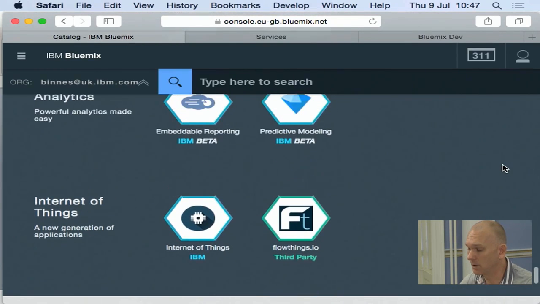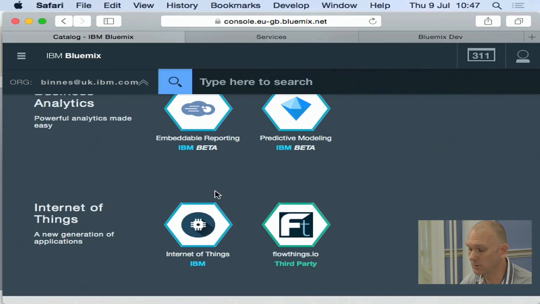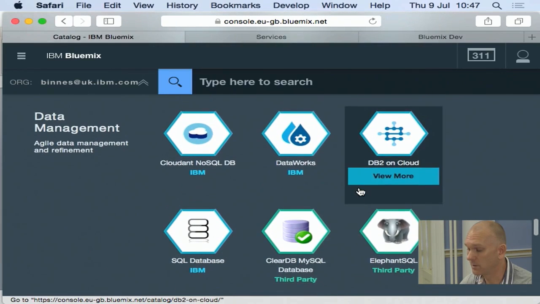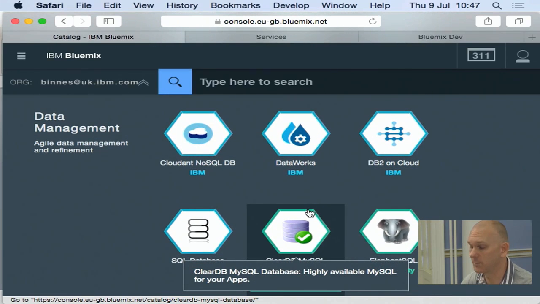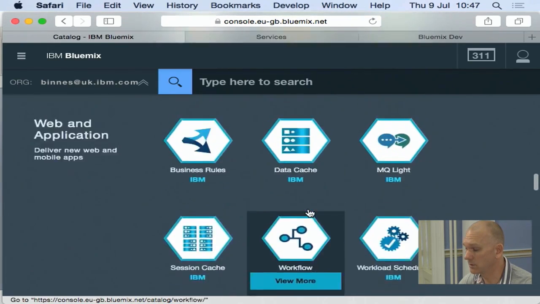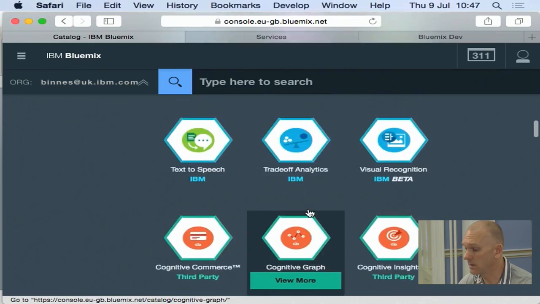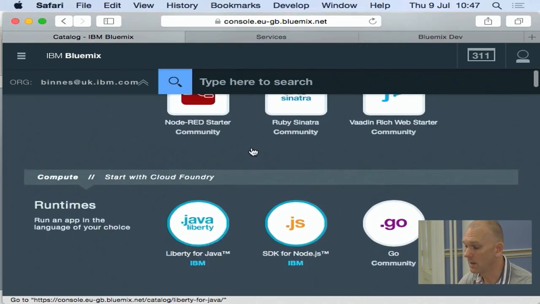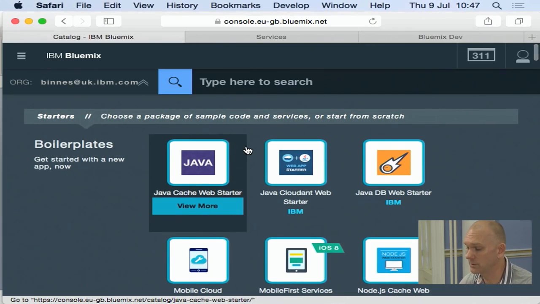When you look at the catalog, you'll notice that we have different color outlines. The blue are services provided by IBM. The green are services provided by third parties. And then the grey, these are community. So these come from the open source community, and we pulled these into Bluemix as well. So these are the catalog of services and applications we can run.